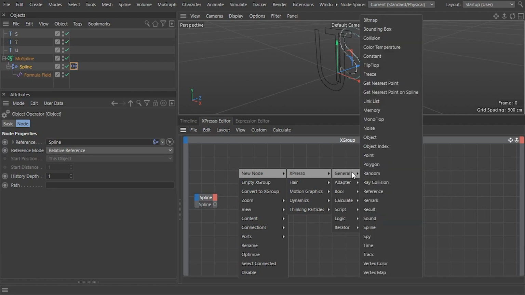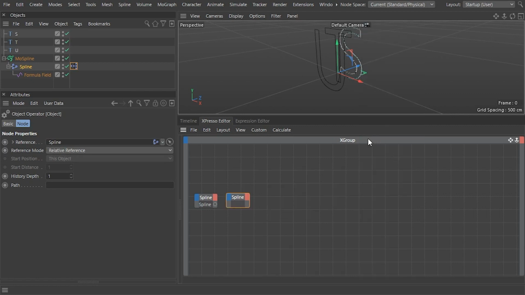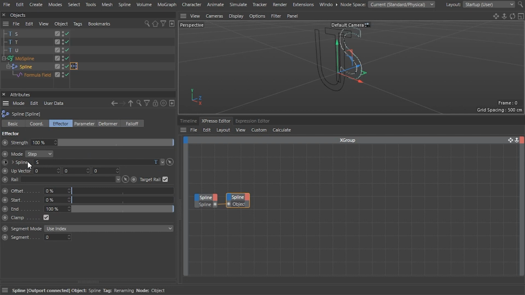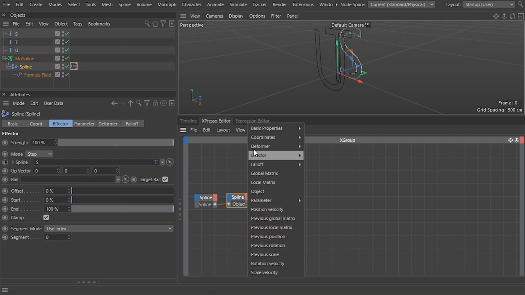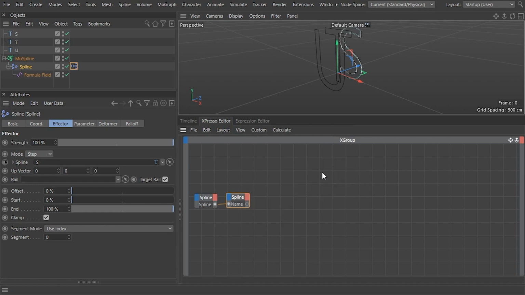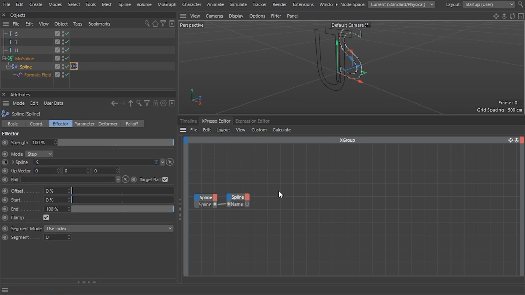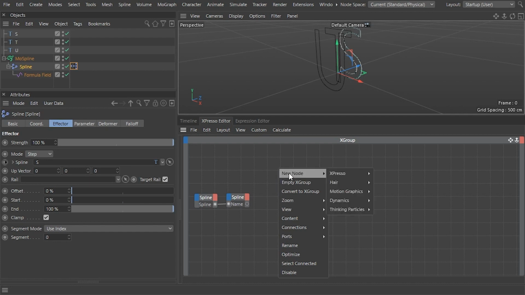Now that we have a handle to the object, we need to read the name of that object. So we add another object node and link the output of the first node to the object input of the second. Now this node points directly to the guide spline object. Click on the pink corner to get the name for that object as an output, ready to feed this name to both the spline effector and the formula field. But doing so will rename all of them the same, and that can bring some confusion. So it's a better idea to append the type of object they are after the name.